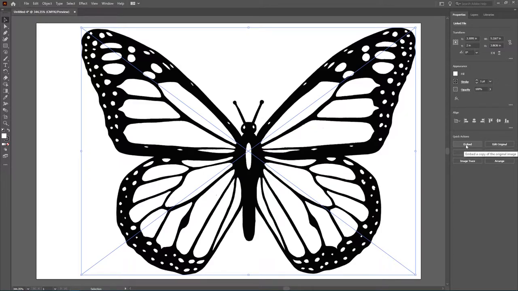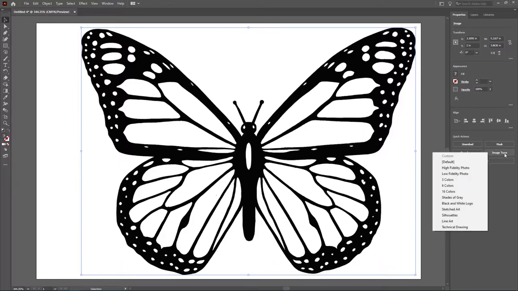So I'm going to go ahead and click embed and notice how I lose that big X through the graphic here. It's now part of this file. And then I'm going to come over to the side here and I'm going to choose Image Trace. Now, when you click on Image Trace, you're going to get a pop-up menu. In the pop-up menu here, you can see you have several different options here. You can do a custom or you have some already preset options for you here. For this example, we're going to go with black and white logo.